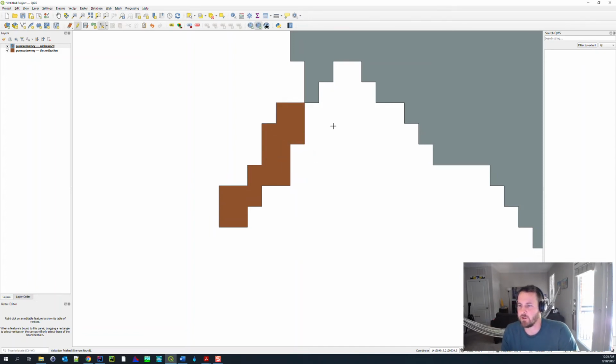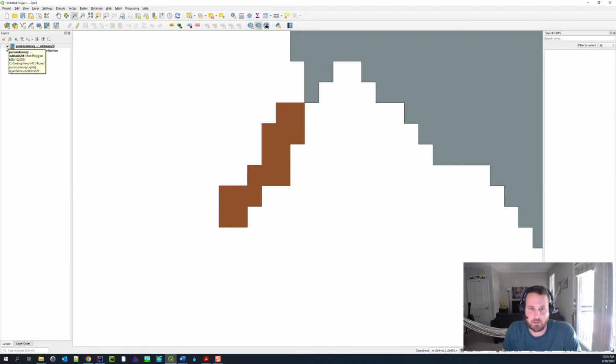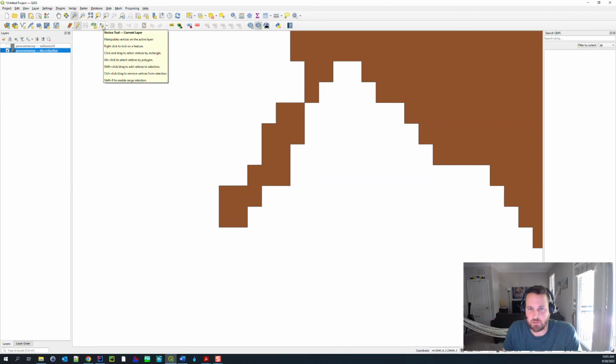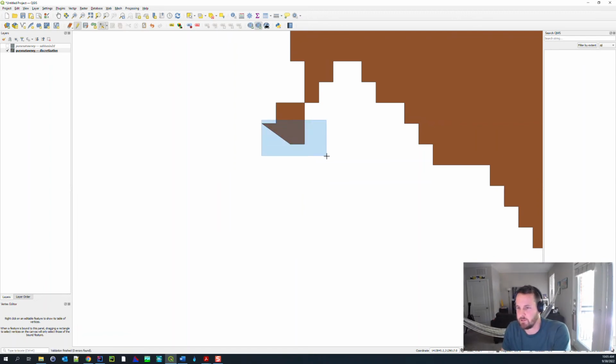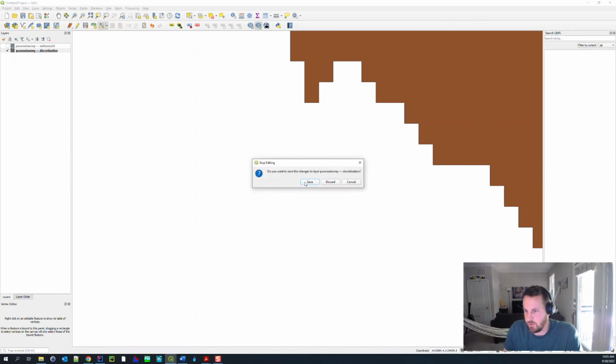And once I am satisfied with my edits, I can toggle off the pencil icon and then save them to the SQLite file. So I'm good to go with my sub-basin layer. Let me deselect that. And now I wanna do the same for my discretization layer. So I'm gonna select discretization, toggle on my pencil icon and my vertex tool, and go through the same exercise of selecting and deleting vertices. All right, satisfied with that. So I'm going to save my edits.